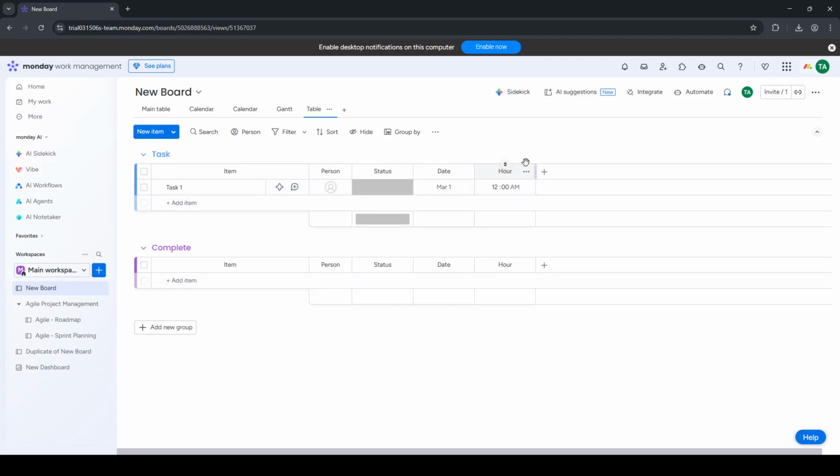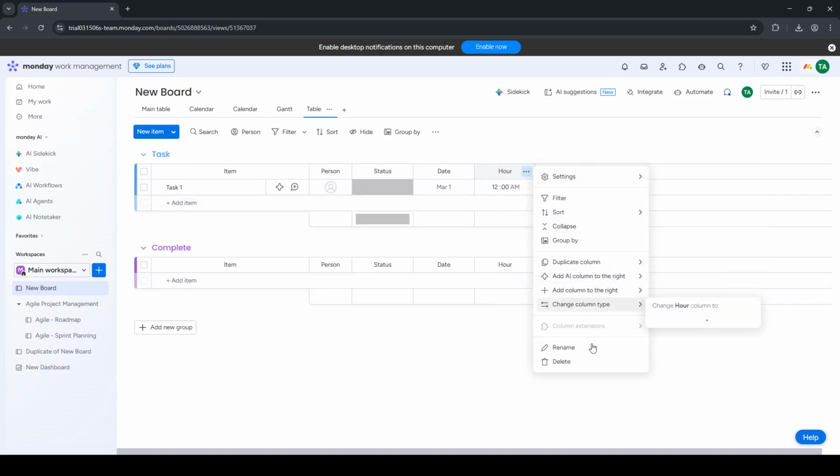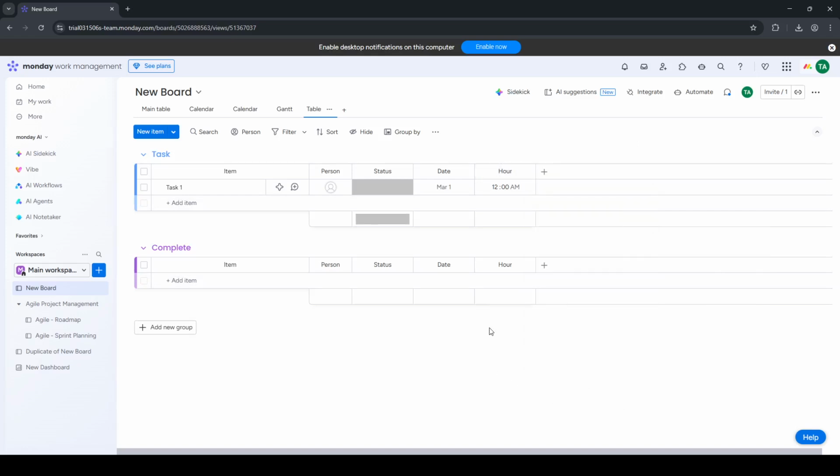With the hour column in place, your board becomes more informative at a glance. You can better compare tasks by effort, forecast capacity, and prioritize work with clearer expectations.